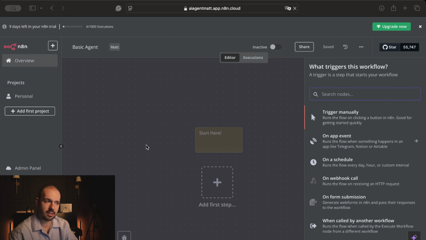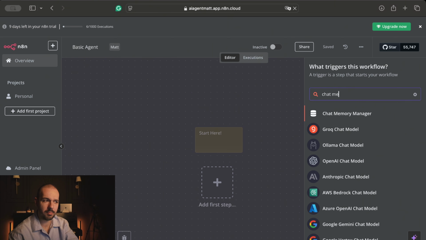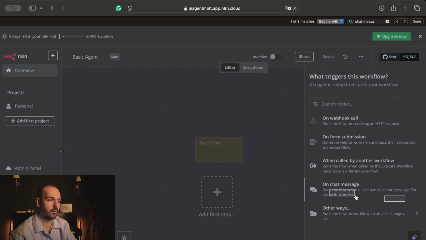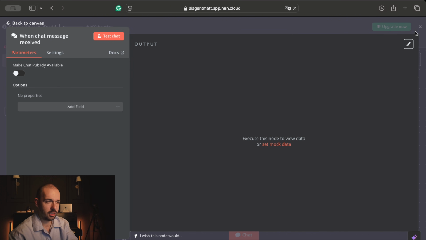There are tons of triggers to explore. Some fire off when an email arrives, others might watch for changes in a database, but in this example we'll pick the basic chat message. For instance, this is how my agent starts a conversation. If you want, you can toggle display in flow so that the node appears in your canvas, keeping everything crystal clear.